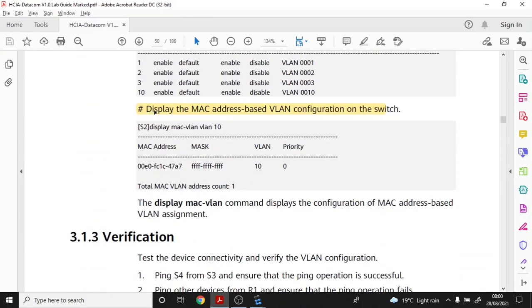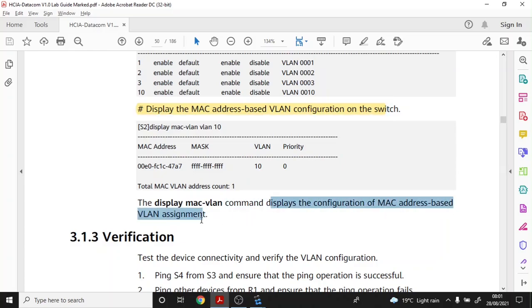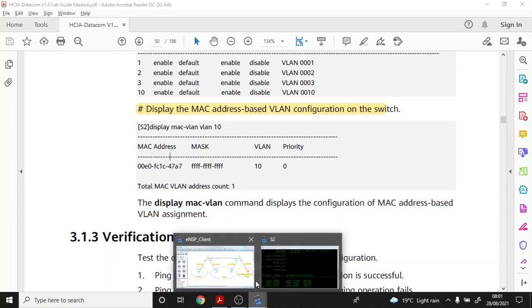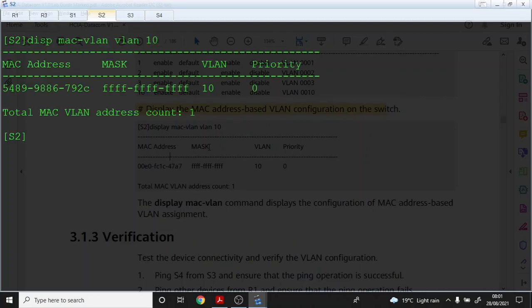So you can also use the command display mac-vlan vlan, then the VLAN number, in order to display the configuration of MAC address based VLAN assignment. Let's just do that, for example, here on S2. Display mac-vlan vlan 10, like that. You should be able to see the MAC address of the interface on R3 and the VLAN it belongs to.